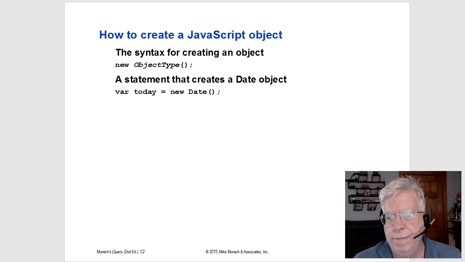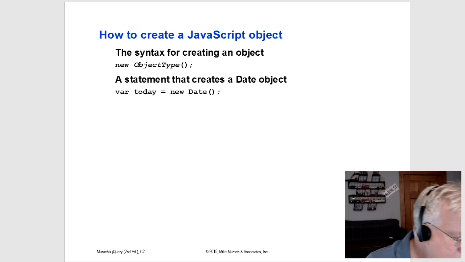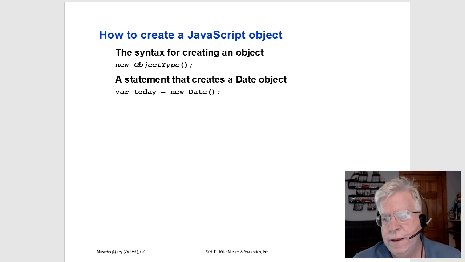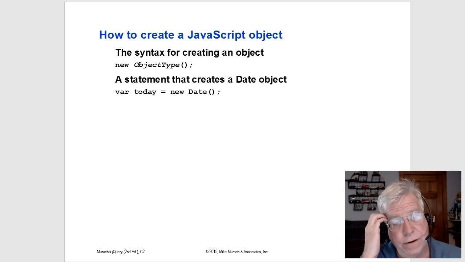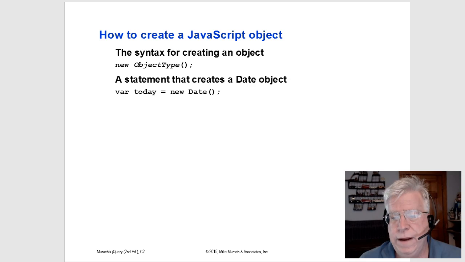So I'm on page 70 and 71, and if you take a look at this slide, one line of code. Basically, we want to create a new object type. You can design objects of your own, but there's this thing in JavaScript called a date object. We can create a date object by this line of code: variable today, and that today can be anything. It doesn't have to be today. You can call it pizza, equals a new date object.